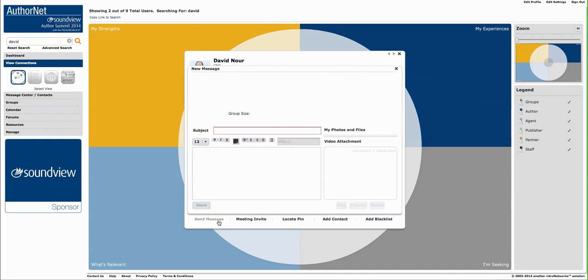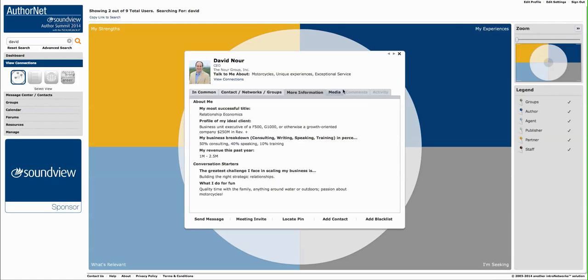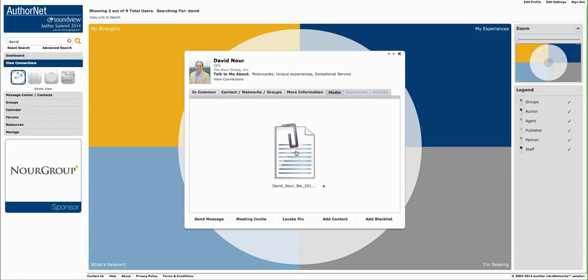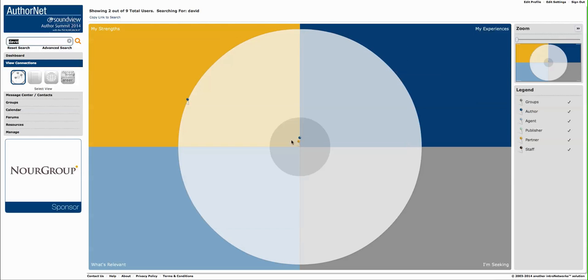I can send him a private message by clicking the send message button. So if I want to make a connection with him, I can do that. And then here he has put in his bios, which is great. So you can roll over pins, but that's an easy way to do search. I can reset that. You can also search.